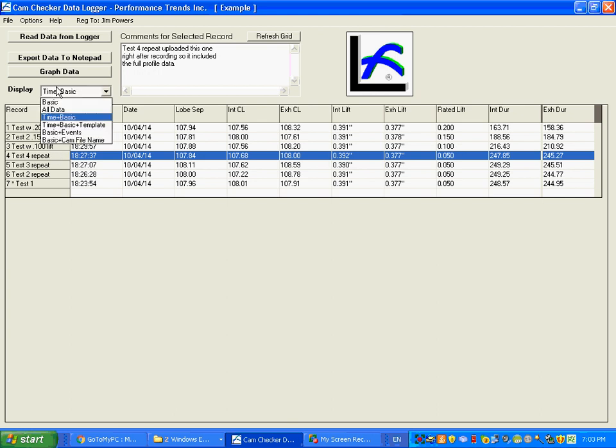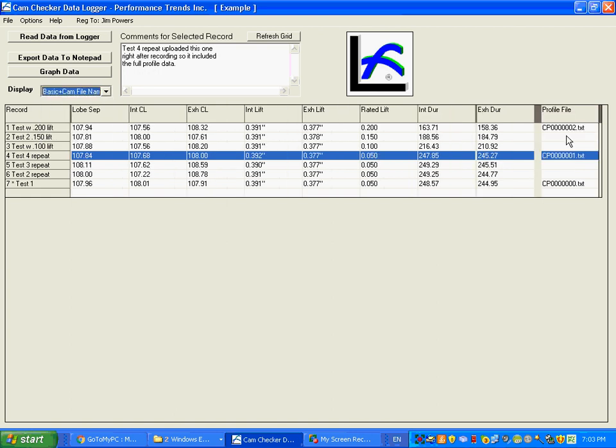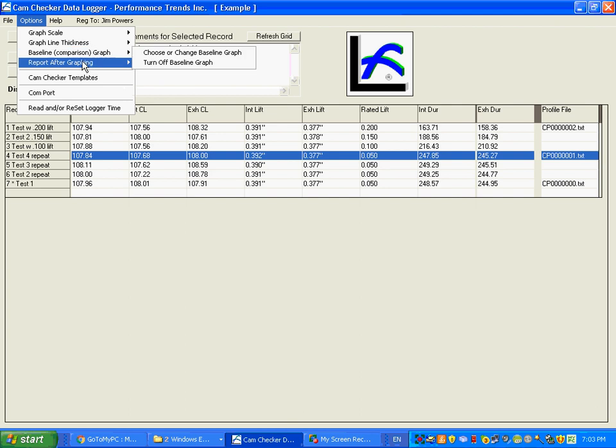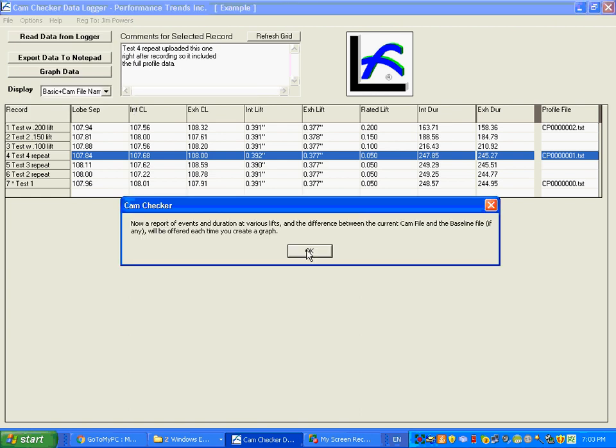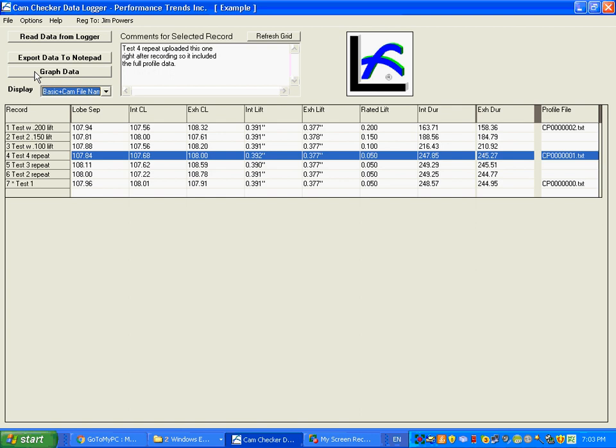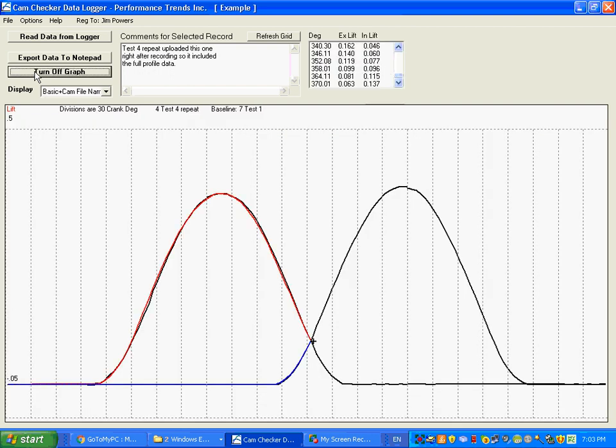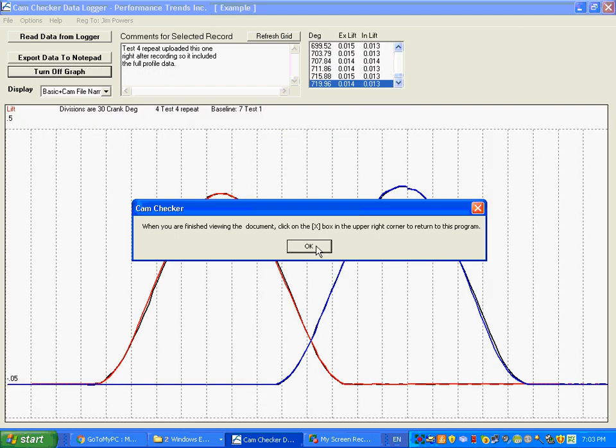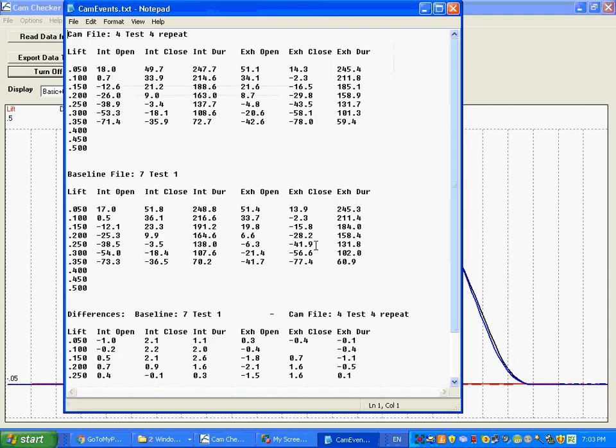Now, a newer feature we have put into the program here: I'm going to put the profile name in, the cam file name here. So we can look at, for example, here's that baseline test, and here is the test we're making for comparison. If I go up to options and click on report after graphing, I can include a report with differences. Every time you make a graph, it's going to ask if you want to make a report also. A report is numbers in a table. And when you finish viewing the document, you close out Notepad.